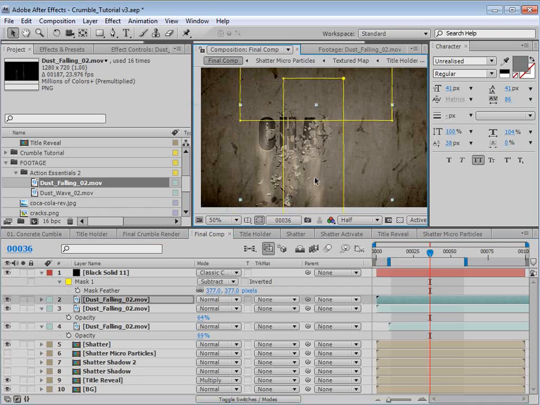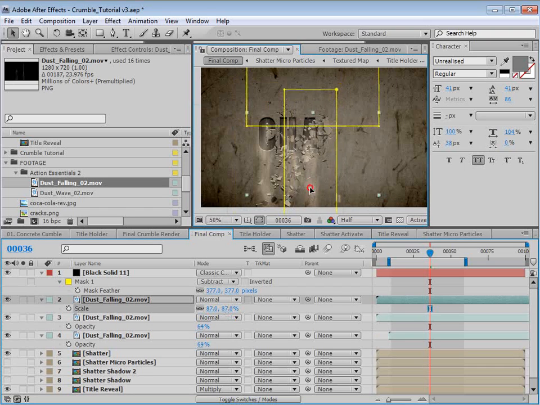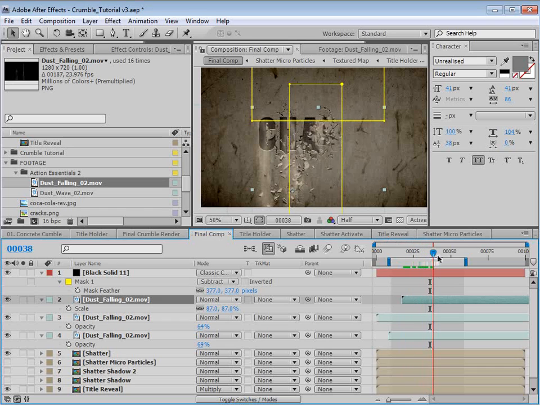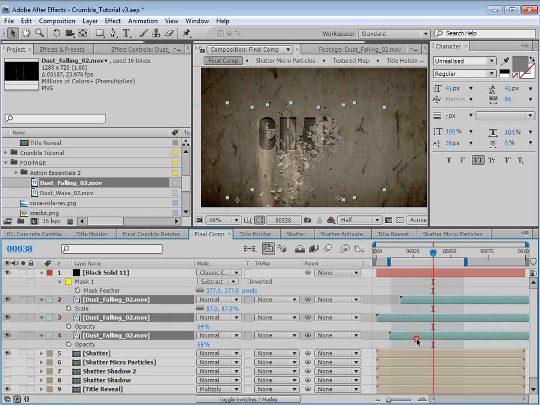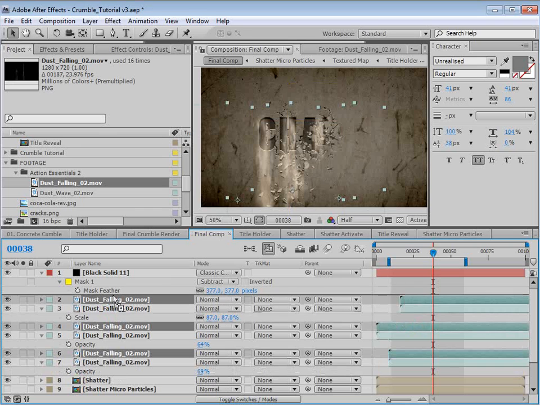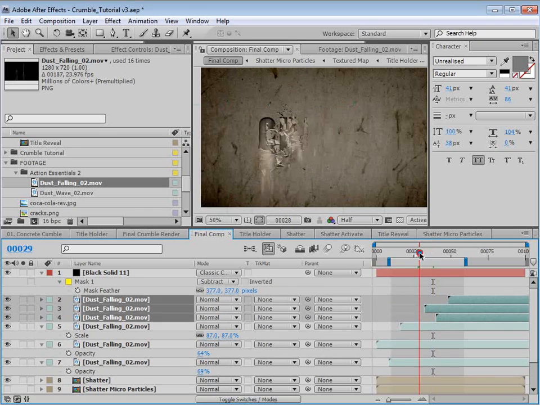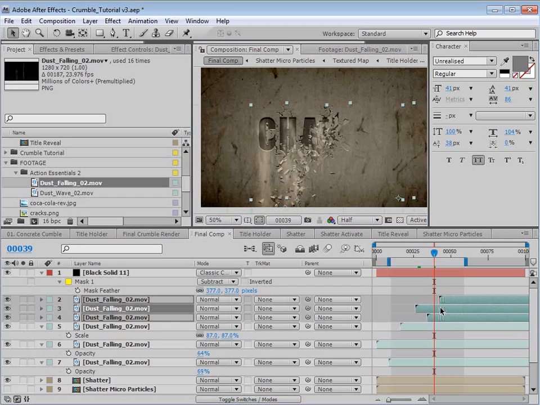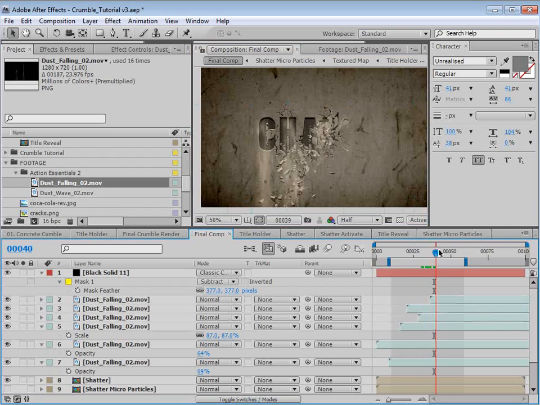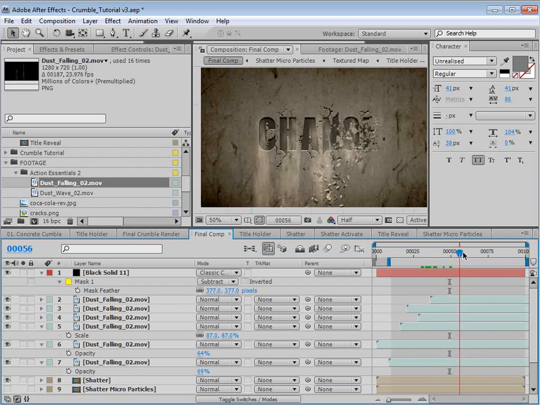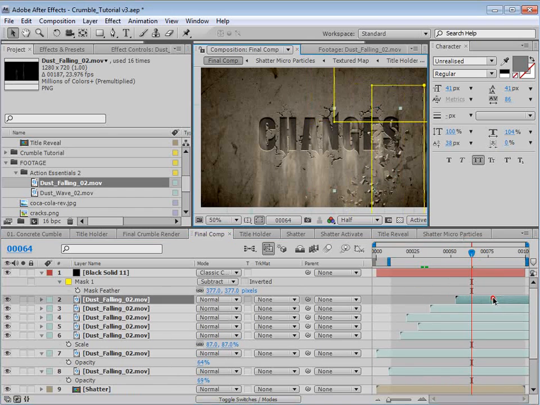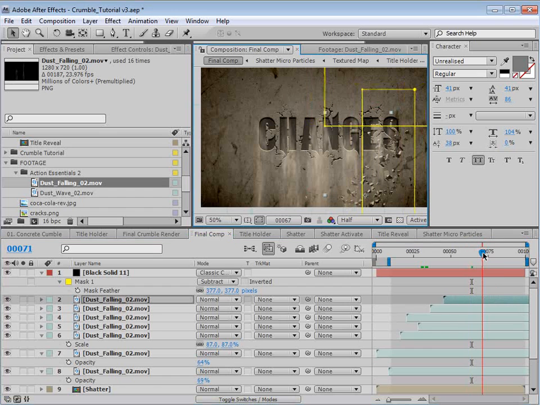So we'll duplicate one, maybe randomize the scale and where it emits from. And again, we'll offset the time of it so that they seem to just crumble out. So then we'll duplicate them all, Control D, and I'm just going to slide these over. There we go. And maybe one more here for the end, the S. Make sure that that has some dust.